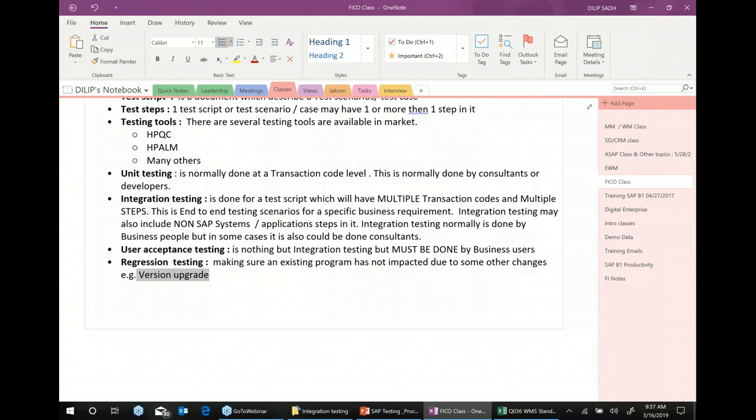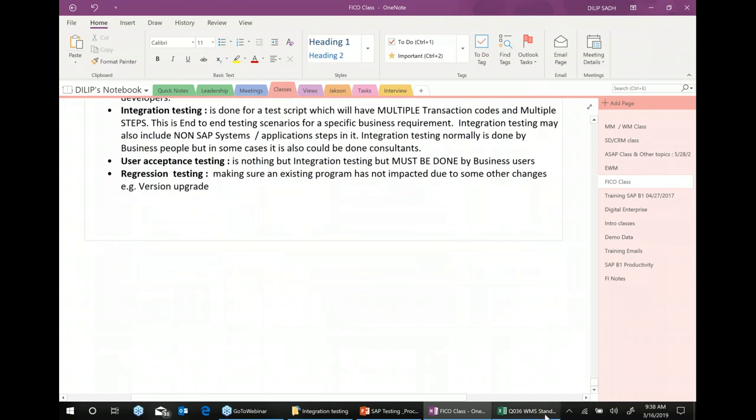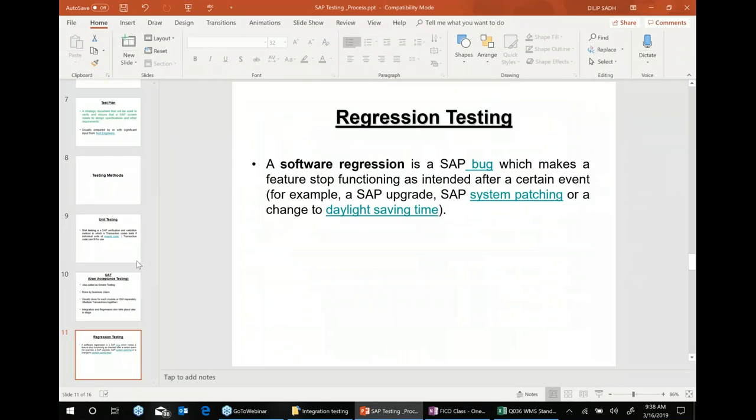And because we have put some patches, we would like to know that because of the application of those patches, because of those version upgrades, the rest of my programs have not been impacted. That is where regression testing comes into the picture. Make a note of that term called regression testing.